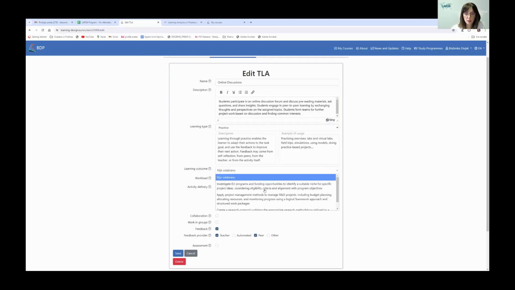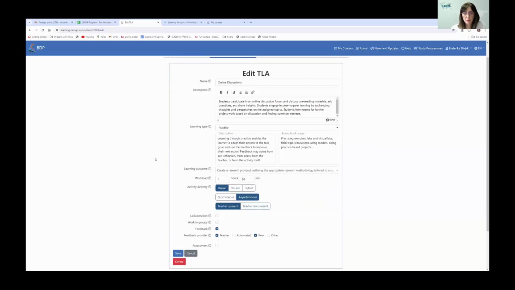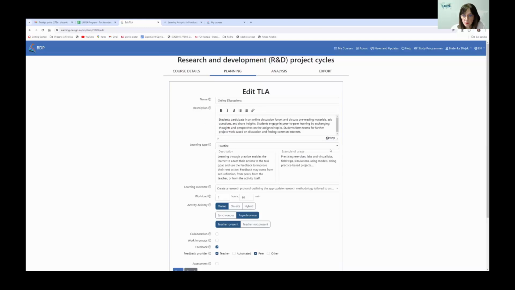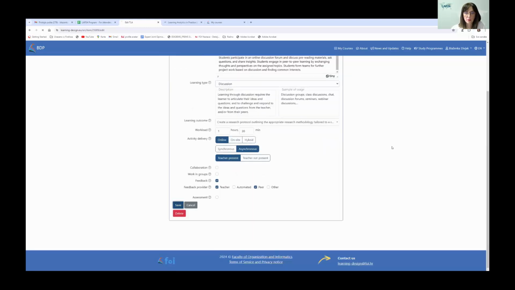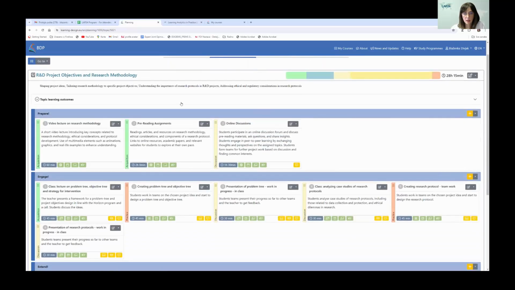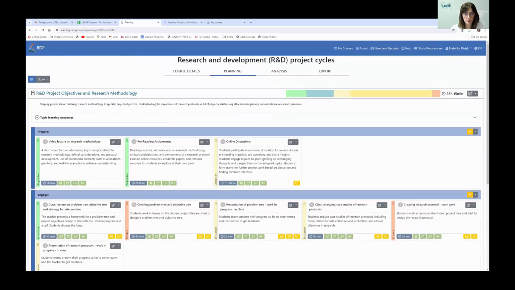And then we can relate it to a learning outcome here, and also put the workload and other indicators. So what we have here, let me just put it again to discussion, and we can save it. Here we also use flipped classroom as a strategy or learning approach. We can save this as a template as well, and we can plan the whole course collaboratively.